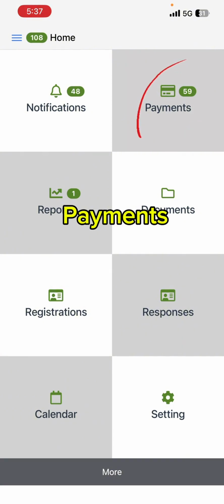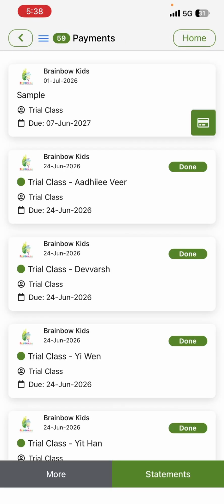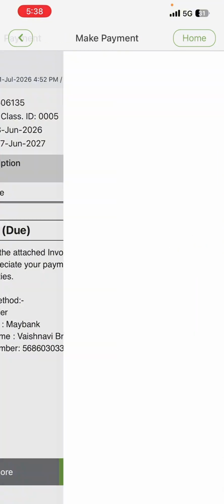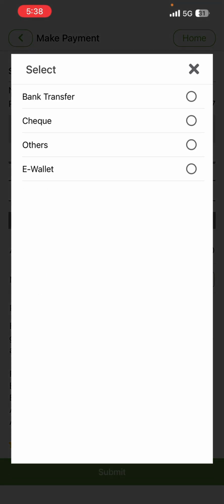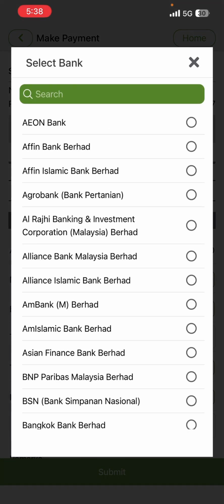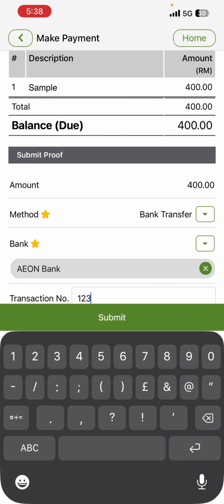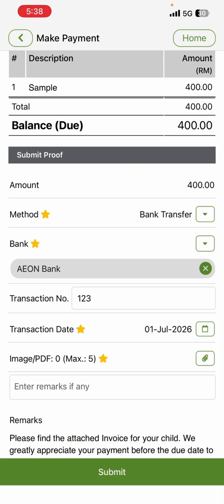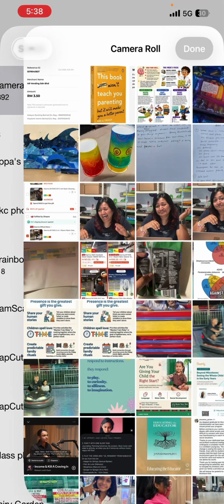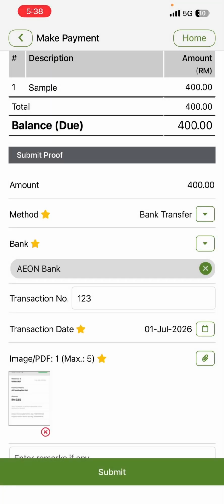Payments. All your invoices, whether monthly or yearly, will appear in the payment section. After you have made your payment, open the invoice. Choose method. Choose the bank. Enter transaction number if possible. The date will be the default today's date. And upload the copy of the receipt and submit it through the app.